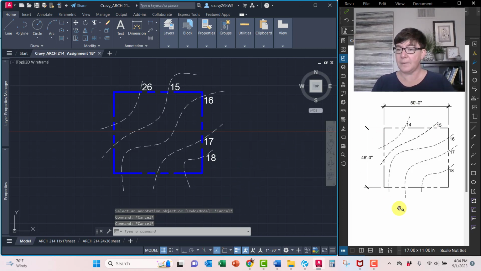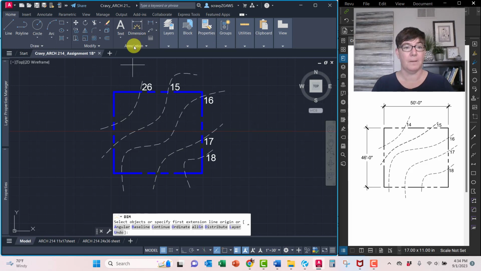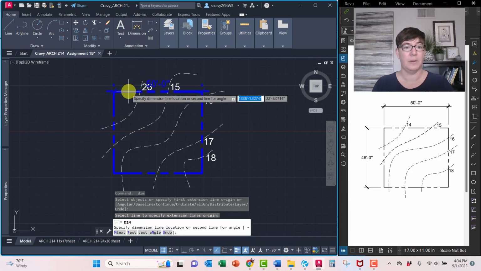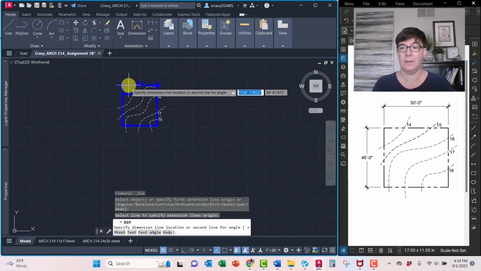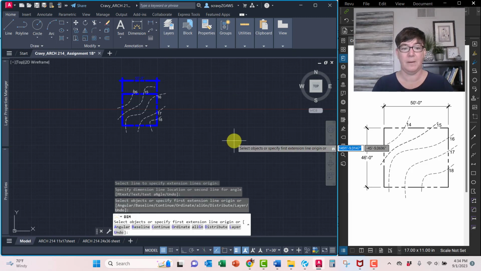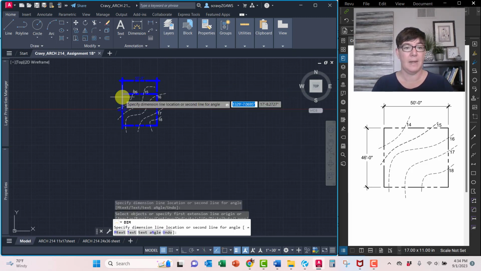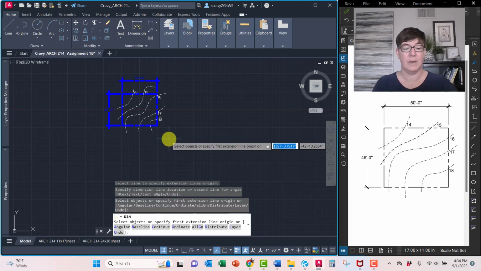Let's see, what else is over here? Well, we see some dimensions. All right, so I can create a dimension. I can use this dimension command and select this object right here, and then maybe zoom out a smidge and place it right about there. Do that again and create a dimension here.